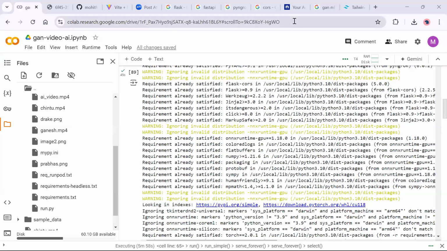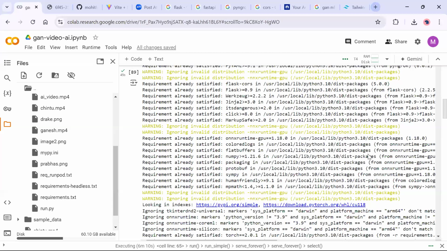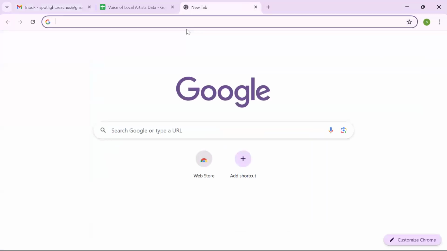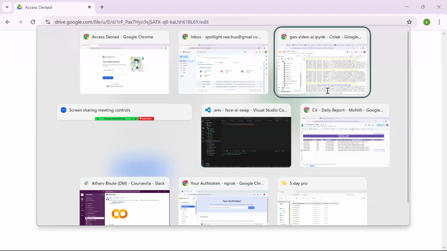Like I will just share you the Colab link, and whenever you open this Colab link in this website, one minute, I will just log in with another account. Yeah, you can say I will make it public.